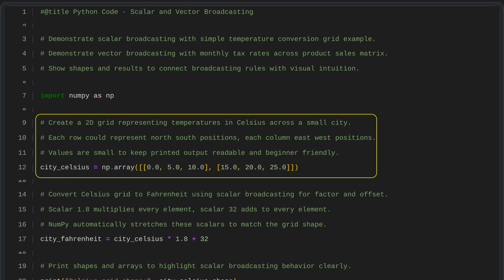We use a two-dimensional grid created with a numerical computing library to represent temperatures in Celsius across a small city. Each row in this grid corresponds to a different north-south position, and each column corresponds to a different east-west position. The temperature values are kept small so that the printed grid is easy to read and suitable for beginners.